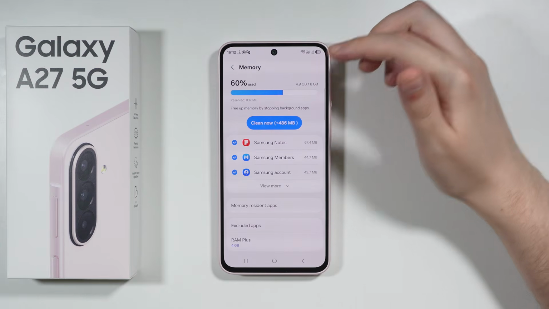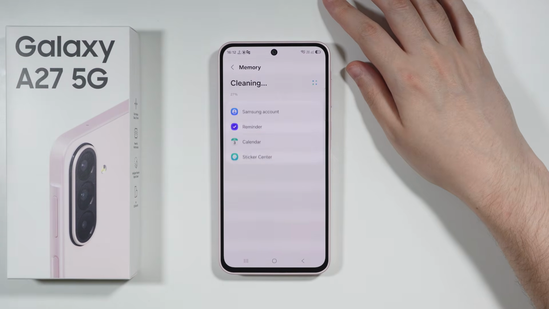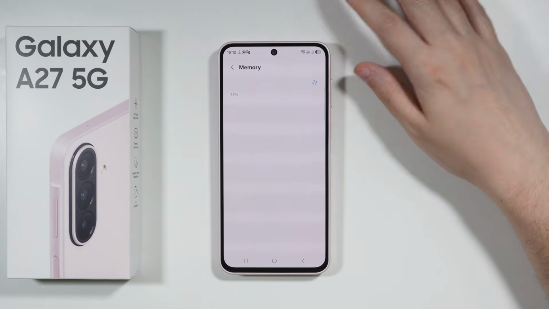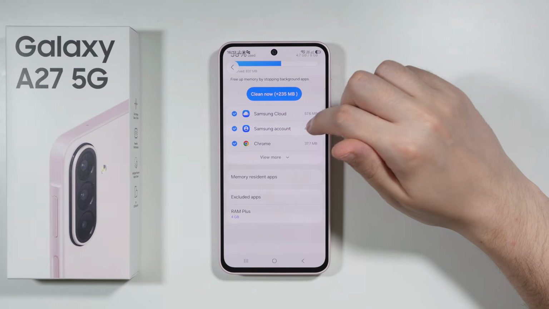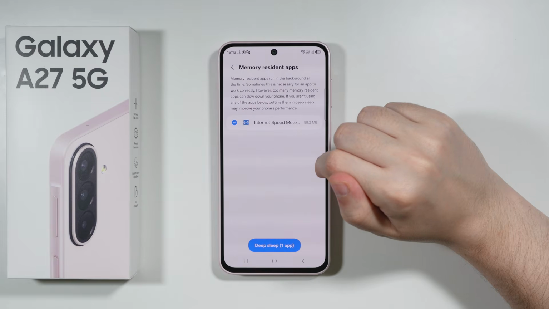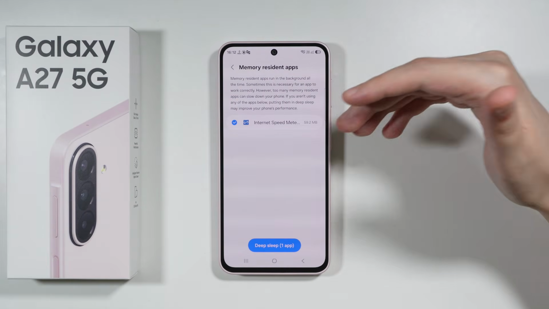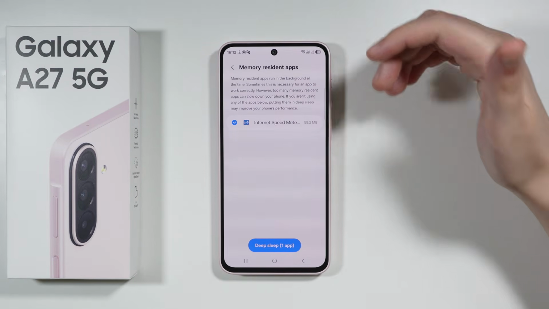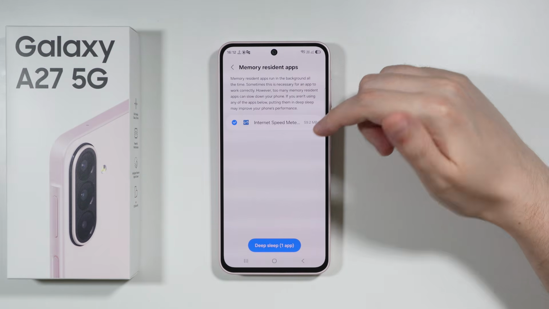You might also have, once again, the option to clean now, even though you just did. So of course you can just keep going if you want to, although most of the time some of these apps are going to be pretty much active all the time because, well, they have to be active all the time. But besides that, we should also be able to go to memory resident apps. And over here we can see a list of apps that run in the background all the time. Sometimes it is necessary for an app to run all the time, but in some cases it is not really necessary.